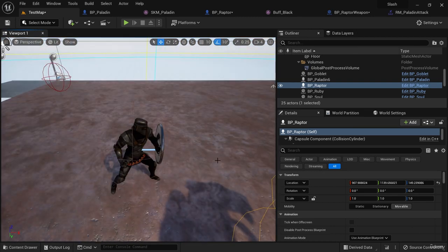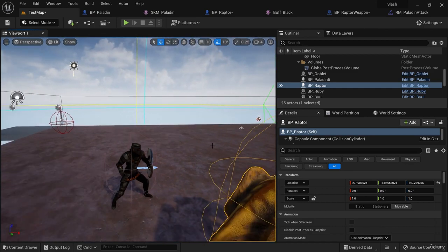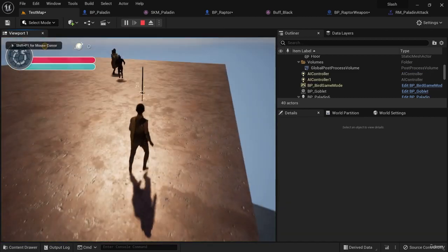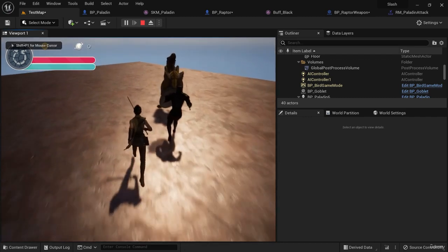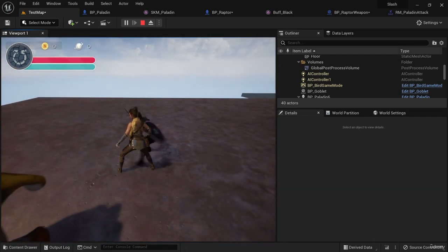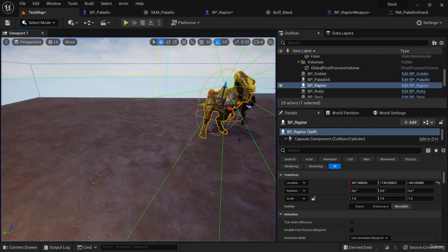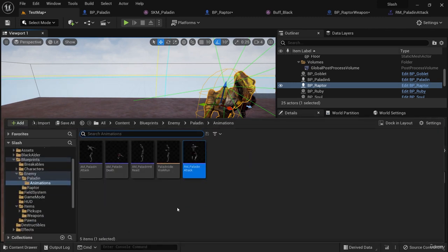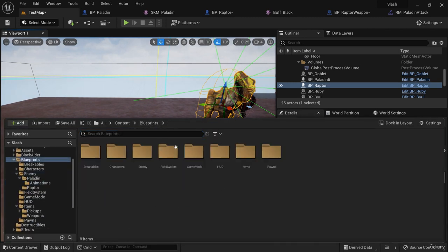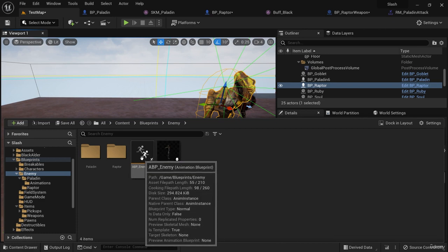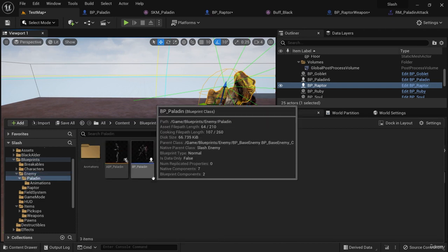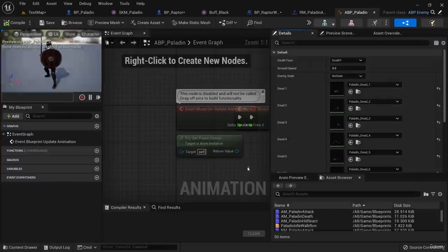Now, if you tried to playtest this after last video, you'll notice that our Paladin is not really able to hit us anymore. You'll see that that weapon goes straight through, and that's because we're not using that old animation blueprint anymore. We're now using the new child blueprint based on our animation blueprint template. So we can go into Paladin and open ABP Paladin.